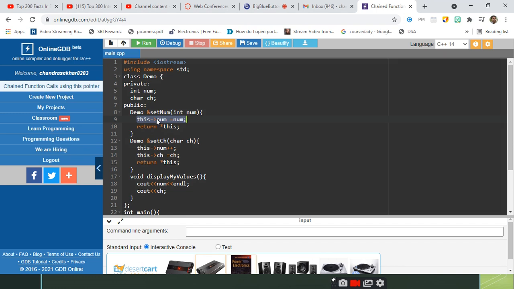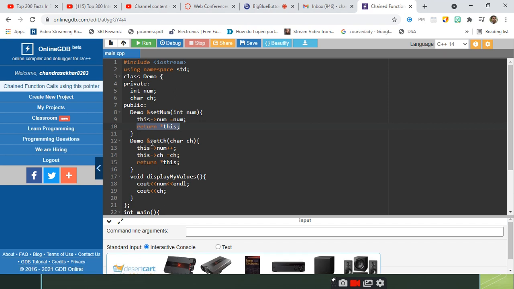Right. So here this->num is equal to num. Why am I using this arrow here? Because the parameter name for this function is similar to the name of the data member. And what is the last statement I have here? Return *this. And after this I am defining another function called setCH, which accepts only one parameter ch, and it is returning the reference to the class demo.